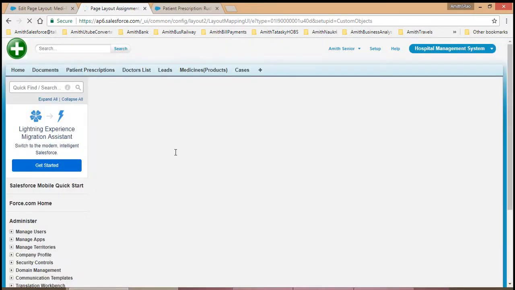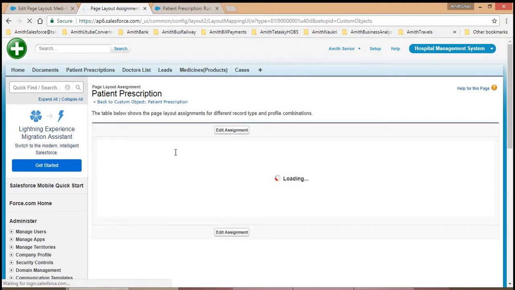For how many users or for how many profiles you can keep this page layout. In scenario one, the thought comes: are you assigning it to the users or are you assigning it to the profiles? The page layouts are assigned to the profiles and not the user. Okay, that is the first concept. So here you have the concept.